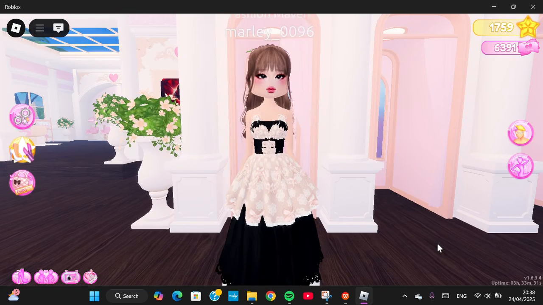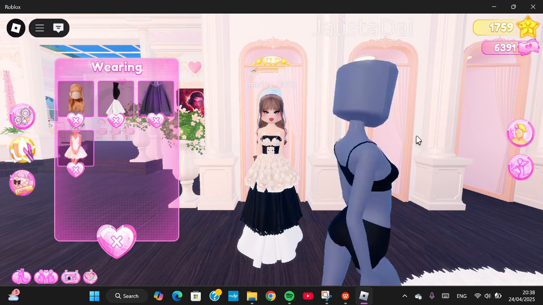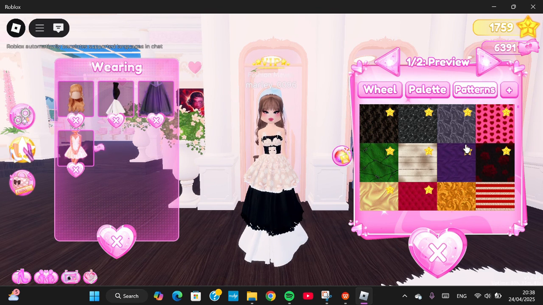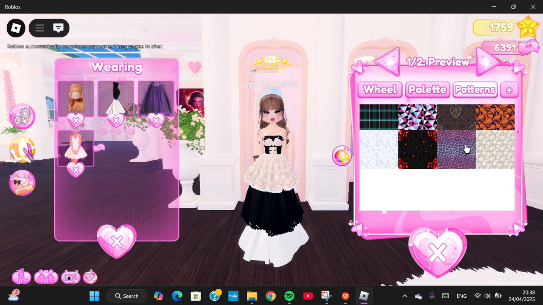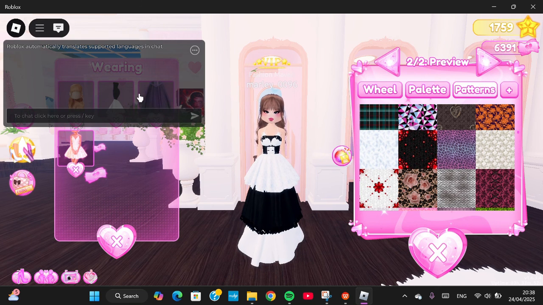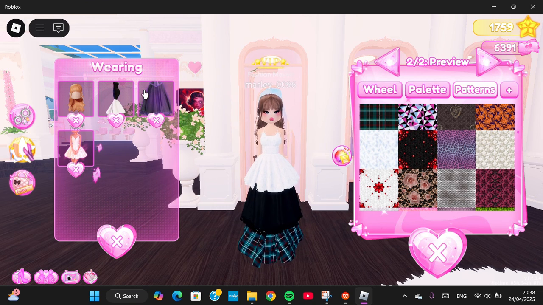Okay, and then I'm going to exit first, and then I'm going to color it white, but I'm going to use a pattern to make it look more captivating. I'm going to go to the pattern, and let me choose the white pattern for all the dress. Okay, and this one, oops, sorry. I'm just going to make them have the same pattern.